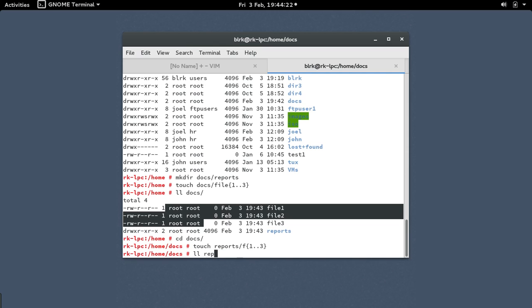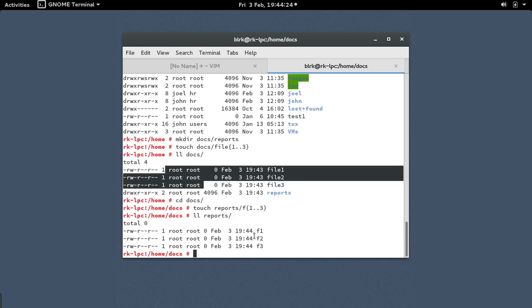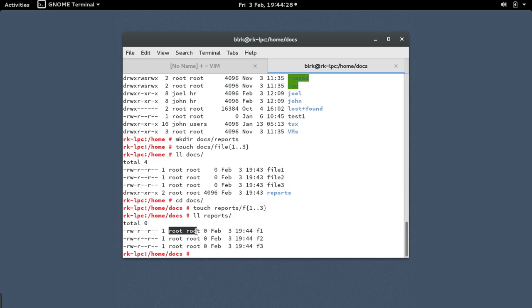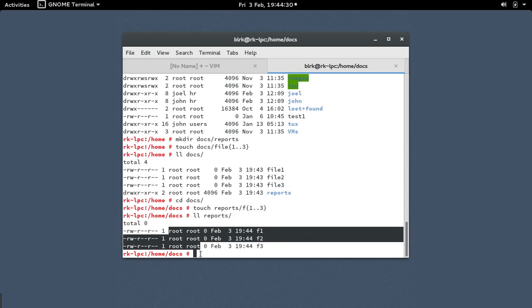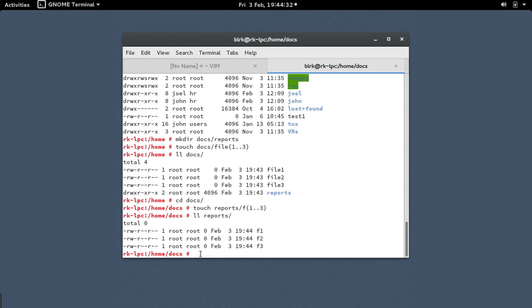Now list it. What is available inside reports? f1, f2, f3, 3 files created. So for these files also, the owner becomes root, and root always belongs to the group called root. Okay, that's why in both places you are seeing root and root.